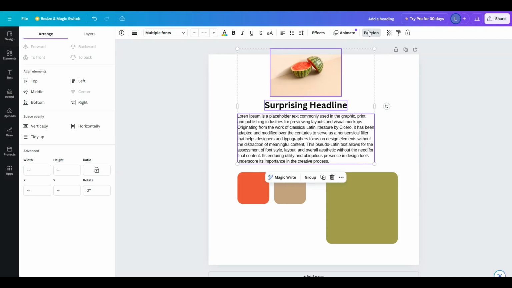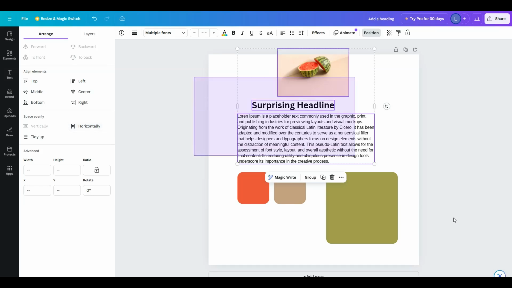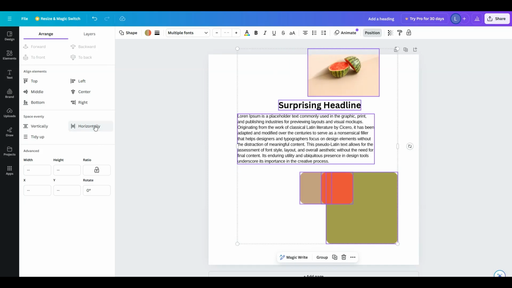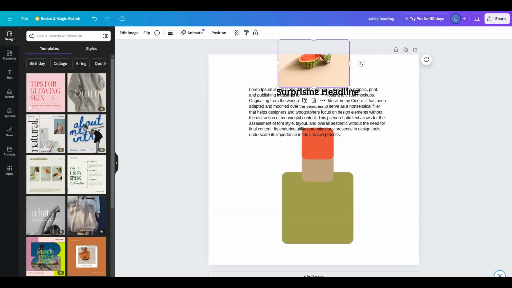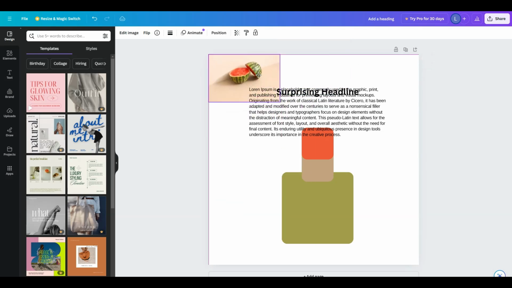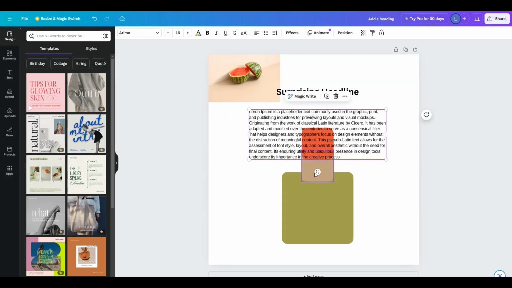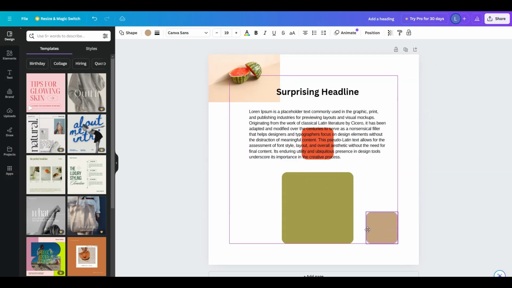So let's go back to the Position tool and space these evenly. You can also space them horizontally, or do that for the whole project. Now we can also click on the Tidy Up option, but this will be discussed on another video, so stay tuned. So let's just fix this by manually dragging and dropping the images to how we want them to appear.